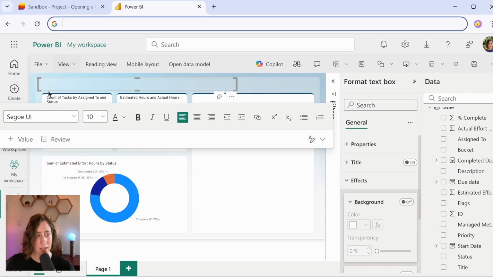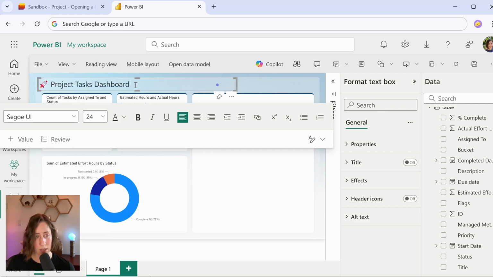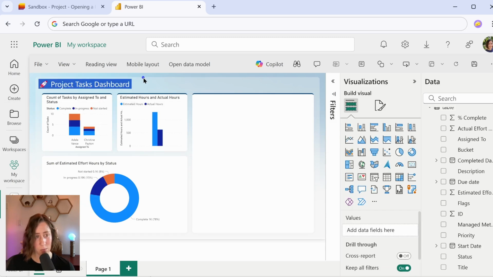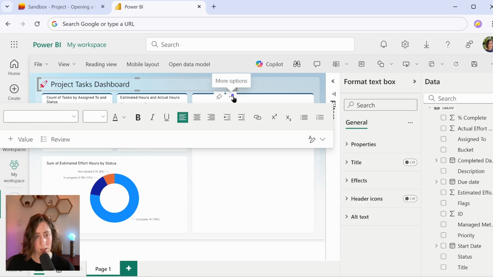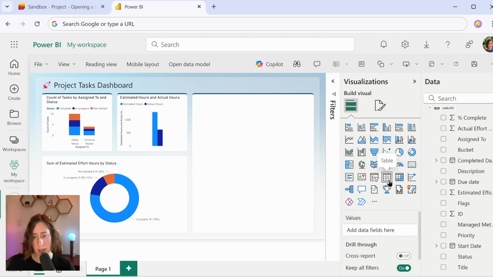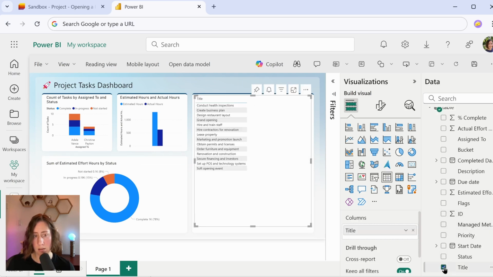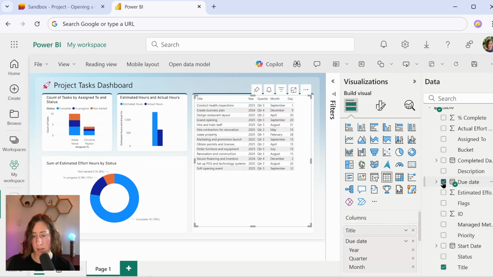So I can cut and paste that out of the bar and put it into our text box. And that's going to size up with the font size. I'm going to put in our title and change the size. It can be kind of hard to click the edge of this thing to move it around. So if you have trouble with it, just use the ellipses menu because you can click and drag that too. But lastly, we need our table. So that's this square visual here. We're going to drop in here our task title, the due date, and you'll notice it does something super funky here.